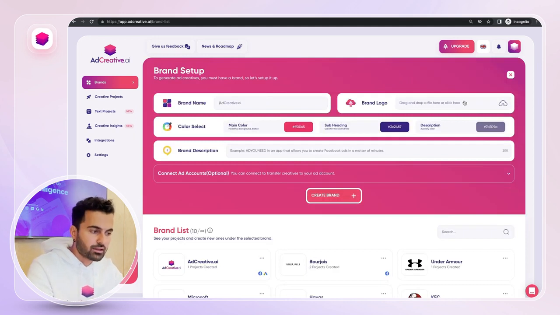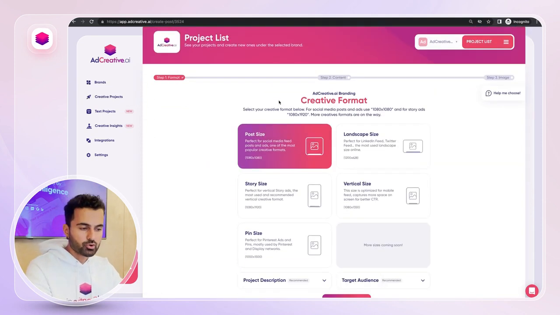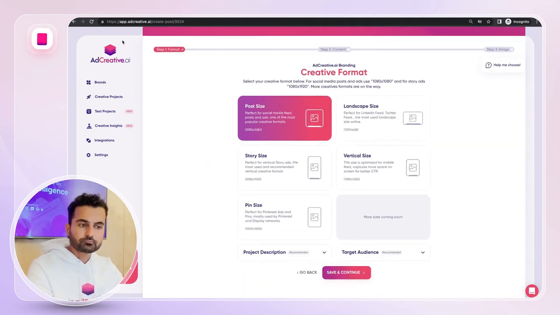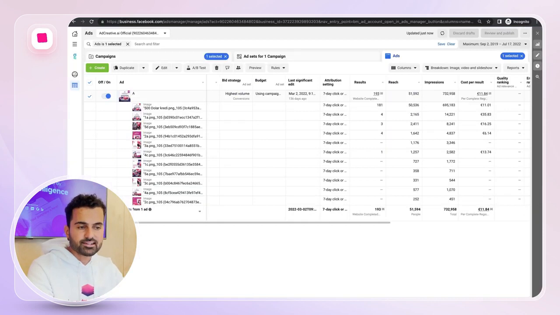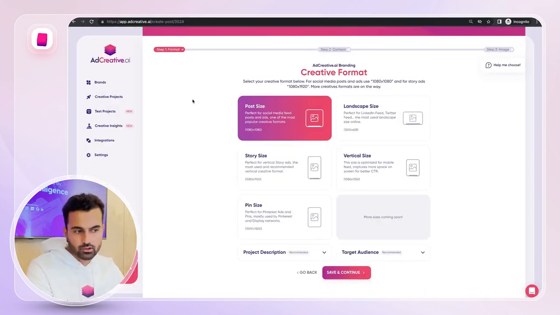Your brand name, your brand logo, and then select the colors. But in this one, I already have adcreative AI brand created. So I'm going to create a project. As you know, on Facebook, especially in this example, square performs the best. So in this example, I'm just going to be continuing with the square.